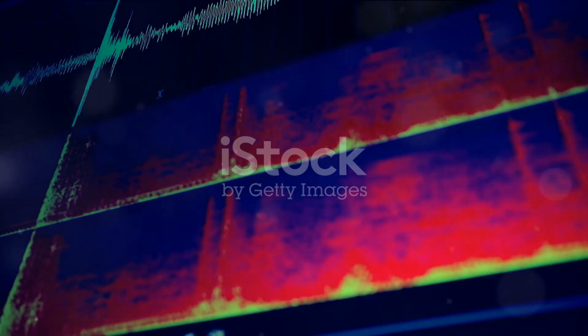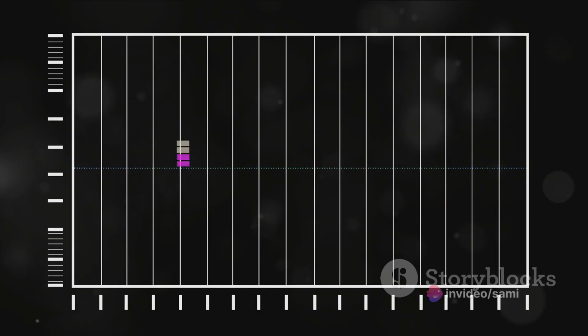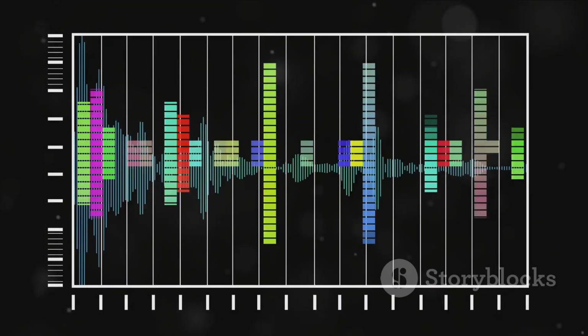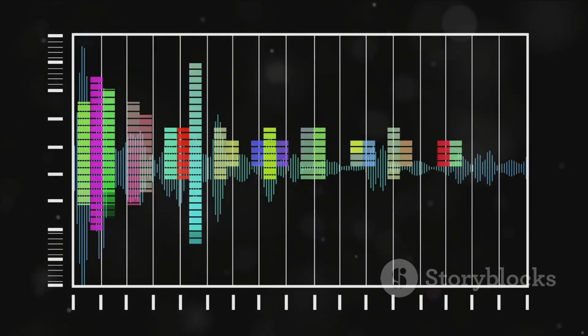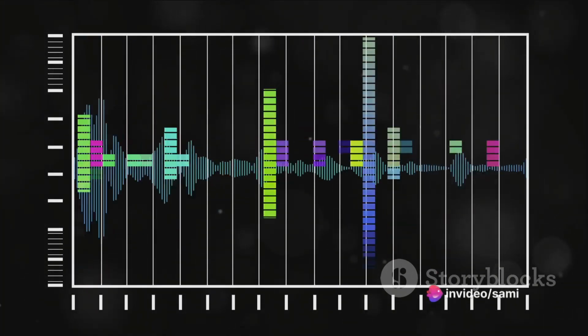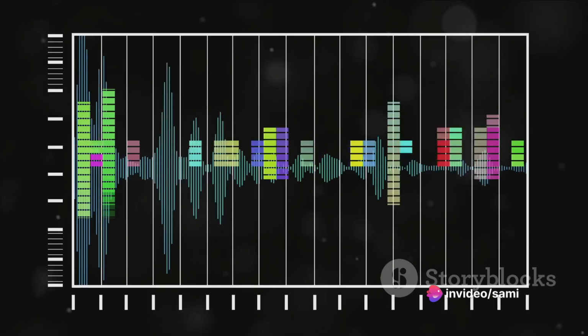So, how does a de-esser work? Well, it's all about frequency detection. De-essers are set to focus on a specific frequency range, typically where harsh sibilance occurs, usually between 2000 and 10,000 Hz. Whenever the volume in this range exceeds a certain threshold, the de-esser springs into action, reducing the level of these frequencies and thus taming the harshness of the sibilance.